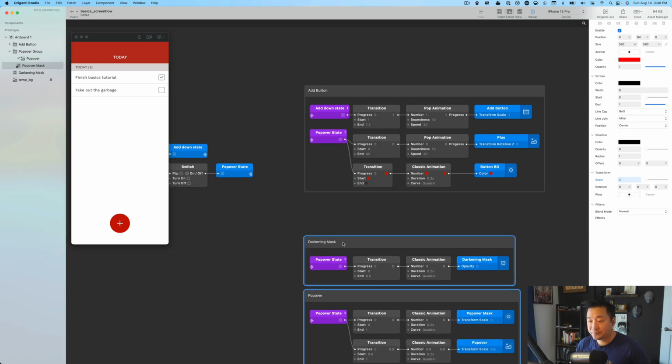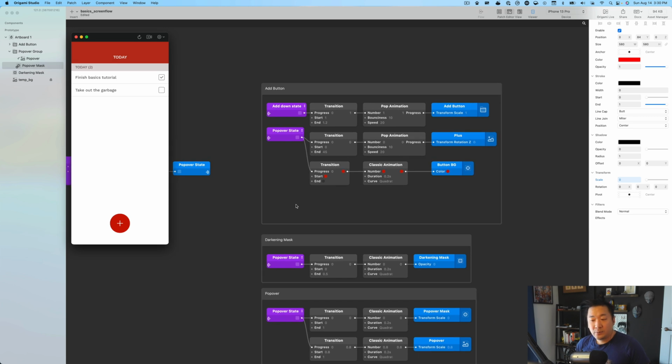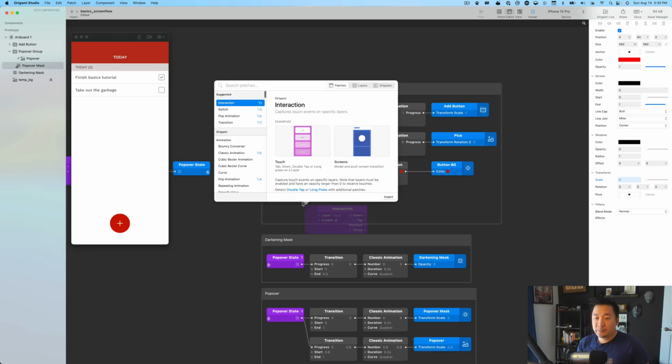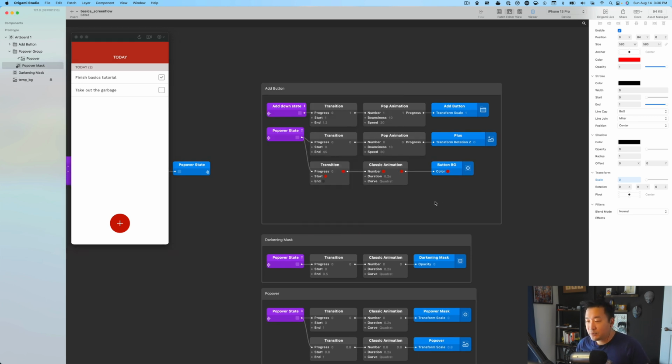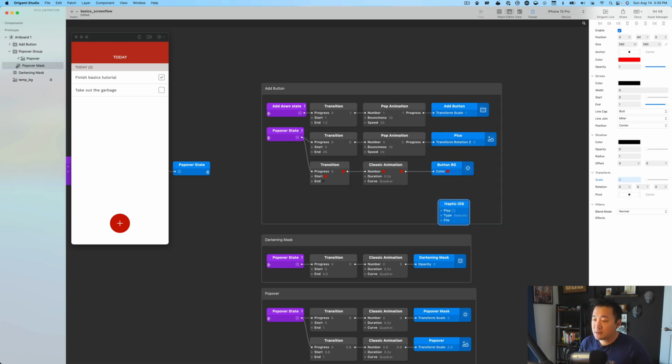Let's say, I still want to put this in the add button. I'm pretty sure it's going to be triggered from this. So whenever this is changing, essentially, whether it is changing from on to off or off to on, there's a patch for that. We want to create a pulse. Actually, let's start with the endpoint here. So open the library, type in Haptic, and here's Haptic iOS.